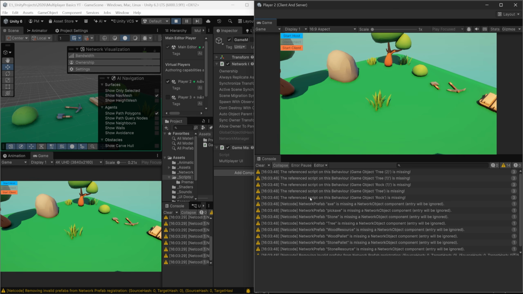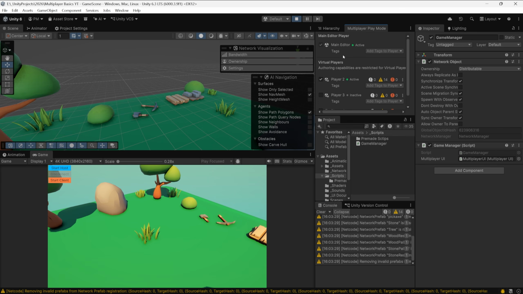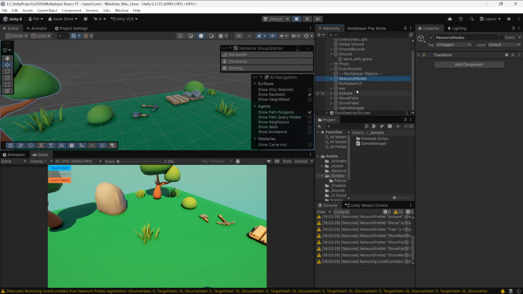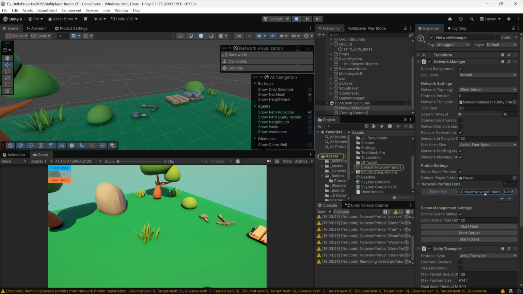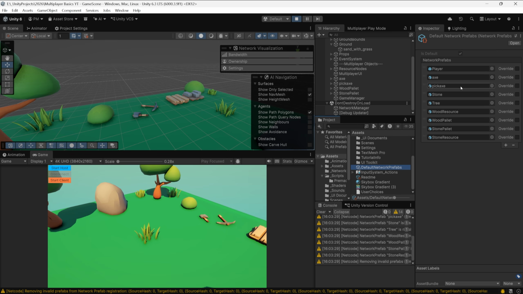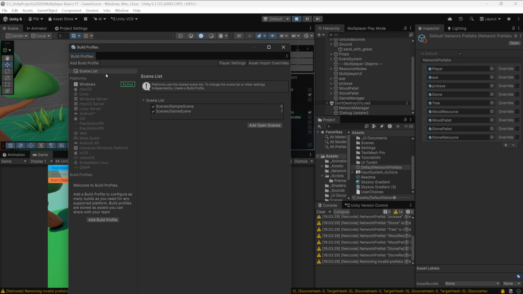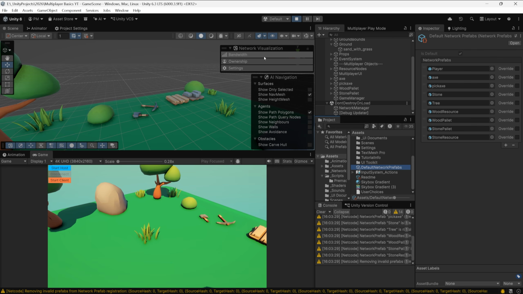And we have some warning messages. They are about the NetworkManager, which is actually in DontDestroyOnLoad, and how it has added to our network prefabs list all those prefabs that do not have the NetworkObject component on them, so the NetworkManager is removing those prefabs. We can remove them manually later. If we take a look at the Build Profiles and check the scene list, we will see that our game scene was added to it, and only this way can we test our game using the Multiplayer Play Mode.